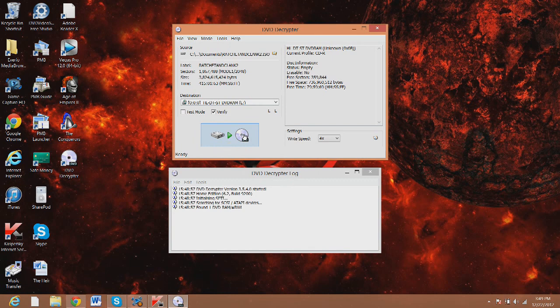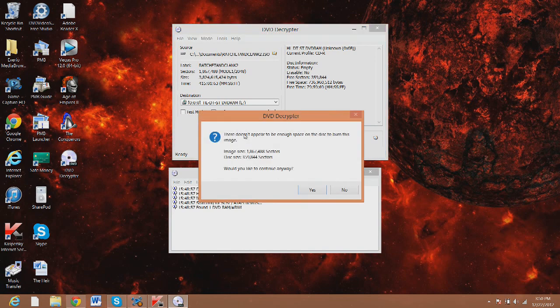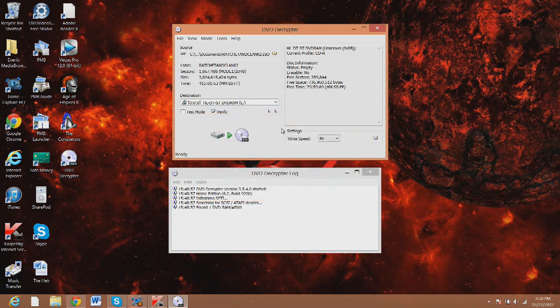And now, because I have a smaller disk, the space on the disk is smaller than the space of the game itself and the ISO. If you hit this button, it's going to come up with this message. There doesn't appear to be enough space on the disk to burn this image. Image size, so this is it. The image size of this game is 1,867,000 sectors. The disk size is 359,000. That's really, really small. So this basically tells me that I need a disk that's way, way, way larger than what I have. So unfortunately, I can't continue this process and show you what would happen at the end.